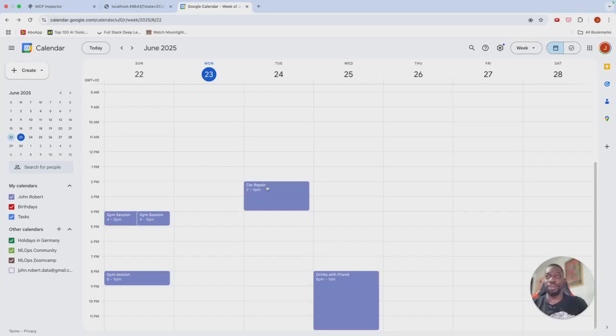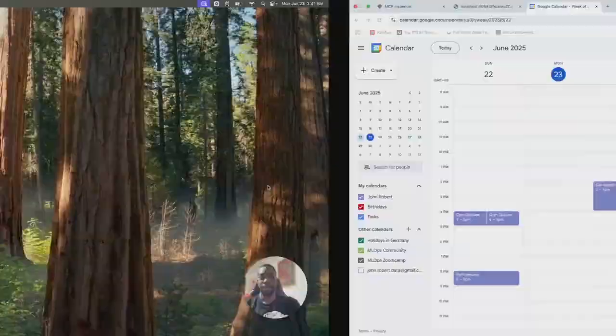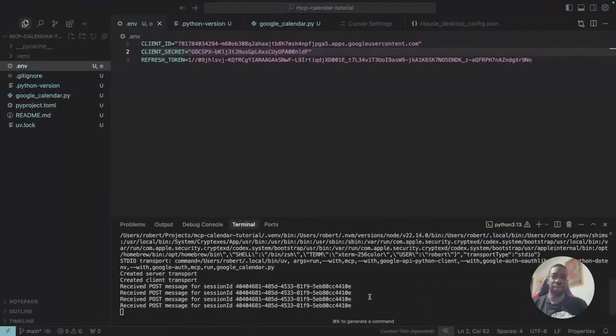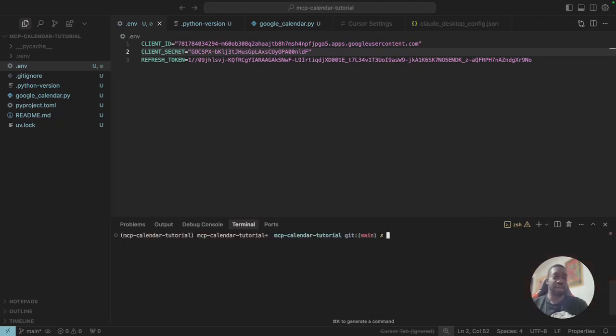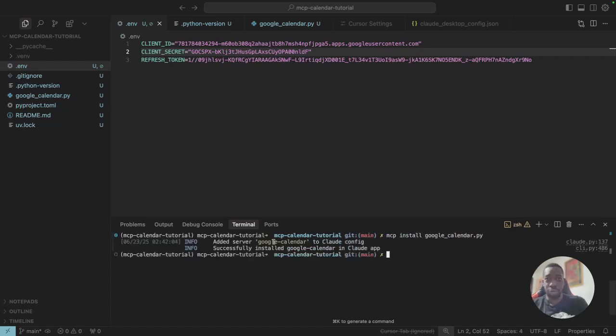Okay, so let's try with a different MCP client, so let me clean up this one. To use another MCP client, we're going to use the Cursor desktop. So what we do is we just do MCP install, then this is going to add our Google Calendar to our Cursor desktop, and then next thing is to actually open Cursor desktop.